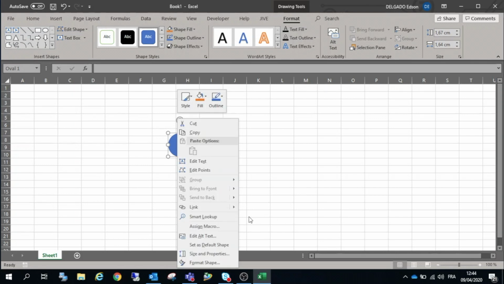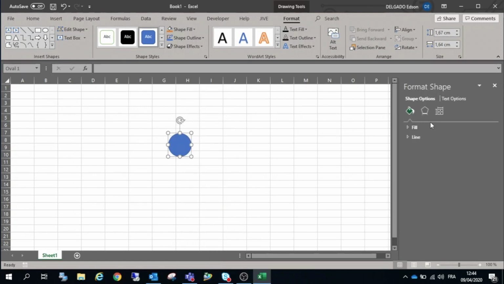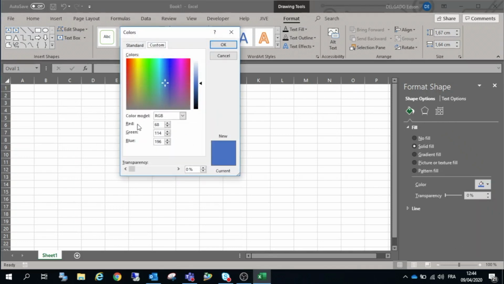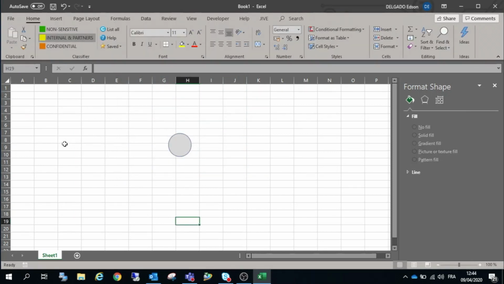Then I need to know what is the color of this shape, so I will prefer to use a color that I know. So let's go to Format Shape, Fill, More Colors. And the color model is RGB because we are going to use these parameters. So I will put 217, 217, and 217.